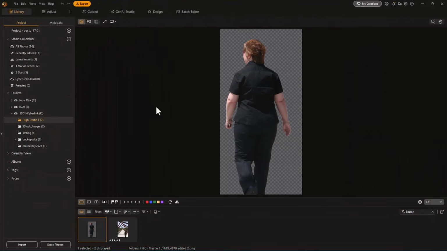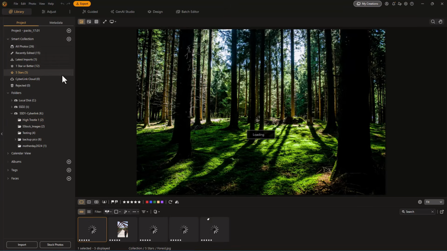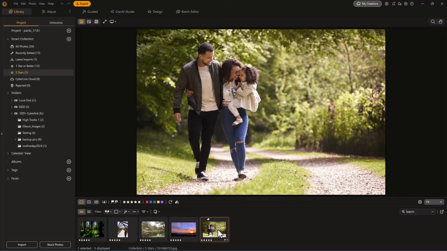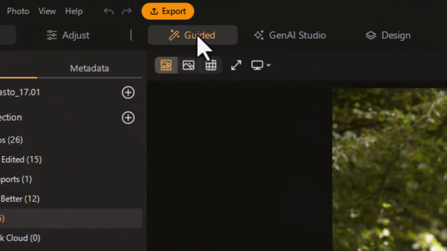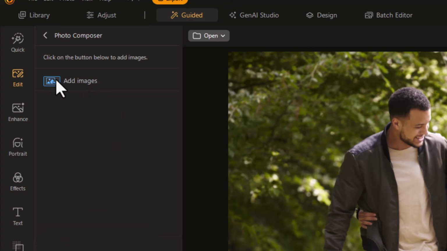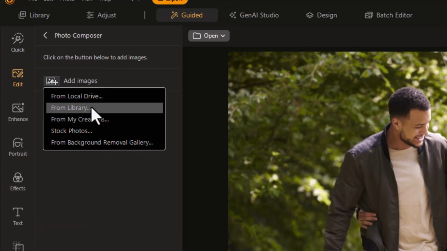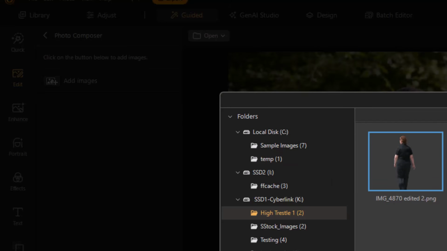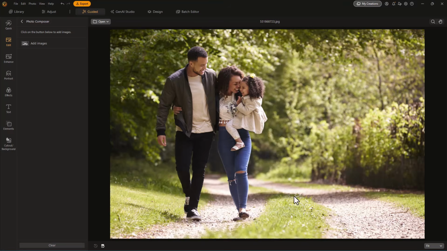So now what I can do, if I want to add it to the other image, let's go to my collection of five stars or better. We'll take this one, and now we're going to go into our guided option on this. And we have an option here called Photo Composer that will allow me to add an image. I'll click on Add Image in Photo Composer from my library. I'll take my walker here and click on Import.